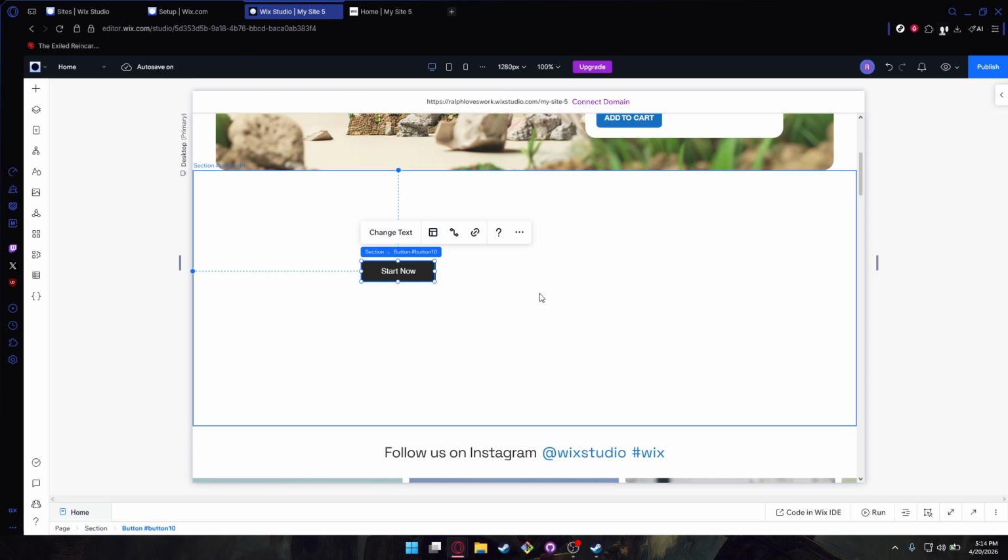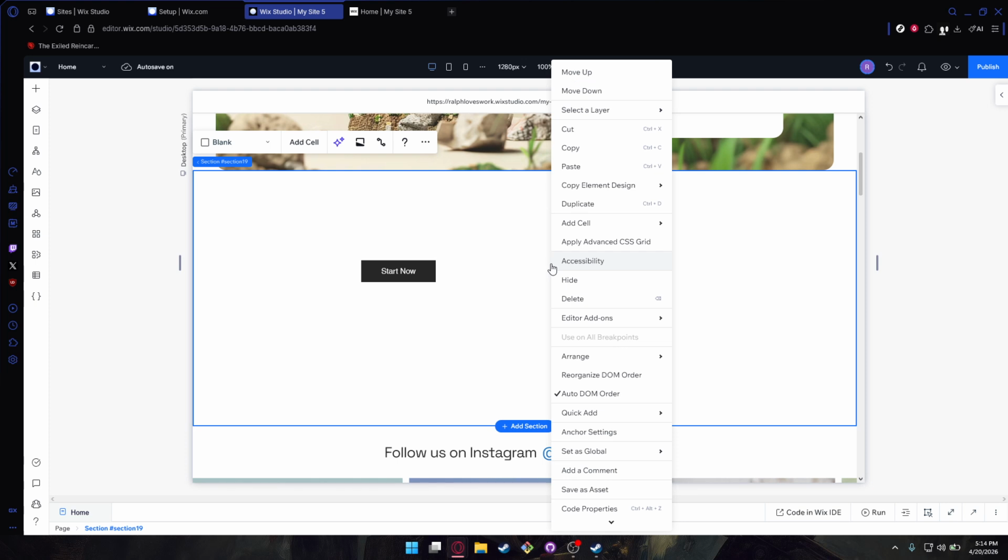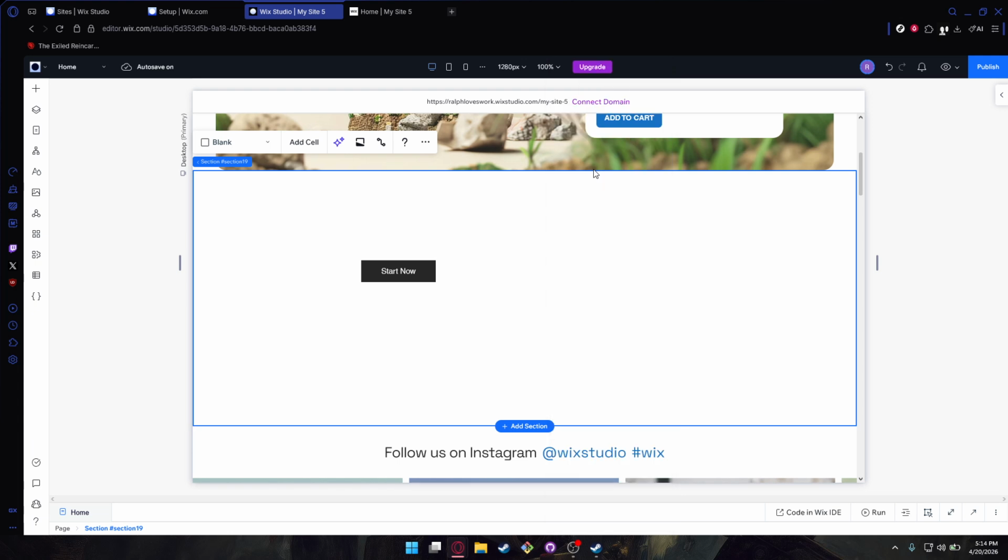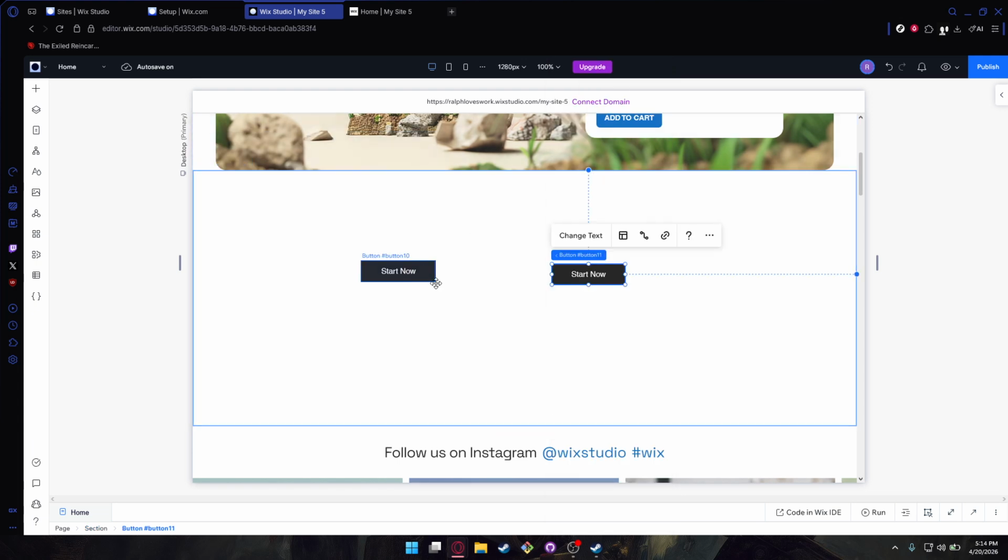You'll know it worked if the element stays selected and you don't see any changes yet. Copying won't move anything until you paste. Now navigate to the place where you want that element to appear. This can be a different section on the same page or a completely different page in your site. Right-click in an empty area of the canvas or inside the target section, then click Paste. You can also press Ctrl+V on Windows or Command+V on a Mac.